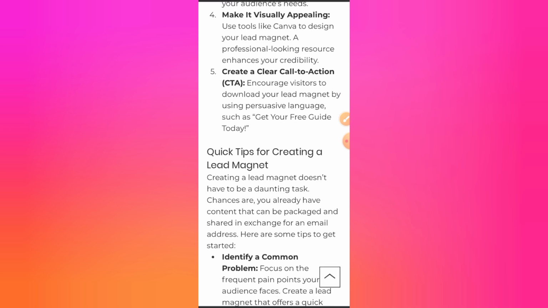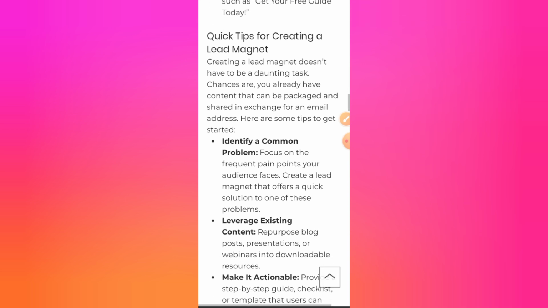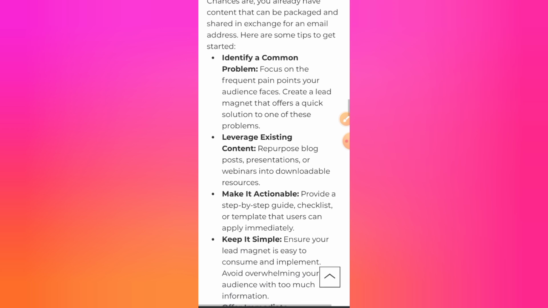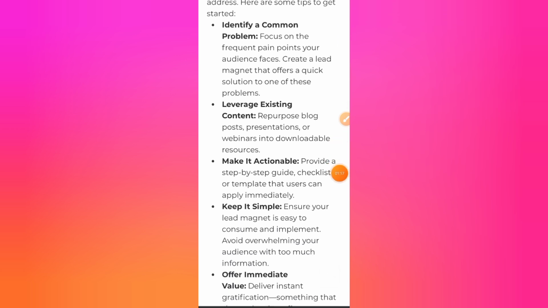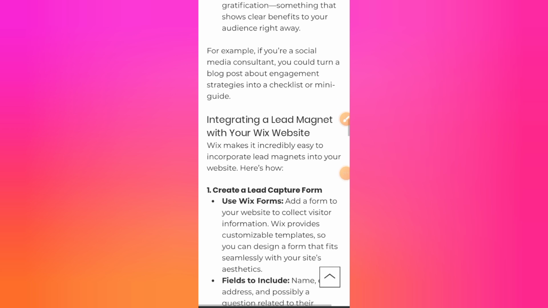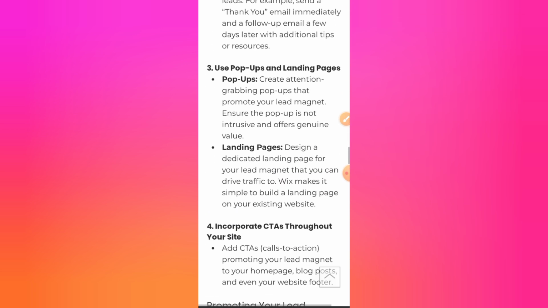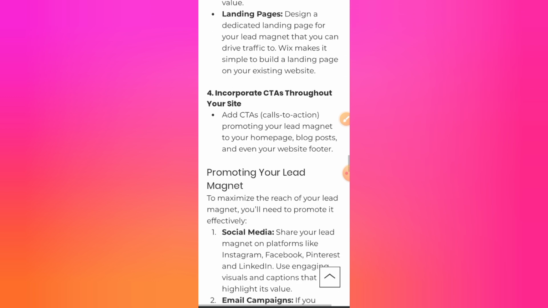Step 1. Create your lead magnet. The first step is to create your lead magnet. Think about what your audience needs the most. It should solve a small problem or provide quick value. You can create a simple PDF using tools like Canva, Google Docs, or even Microsoft Word. Once you're done, download it as a PDF and keep it ready to upload.